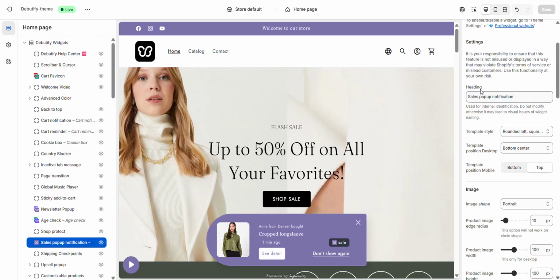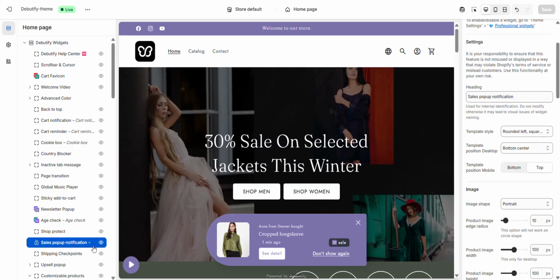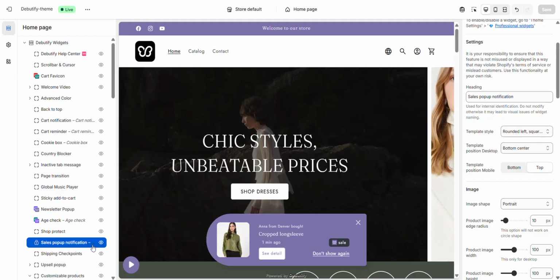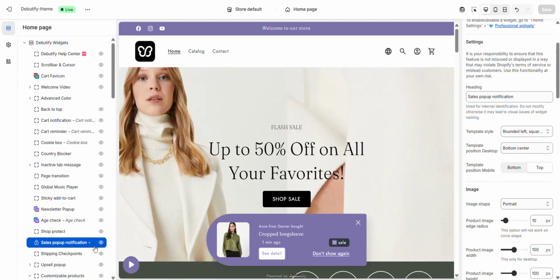Heading. This is used for internal identification. We recommend leaving it as is to avoid display issues. Example: Sales Pop-Up Notification.